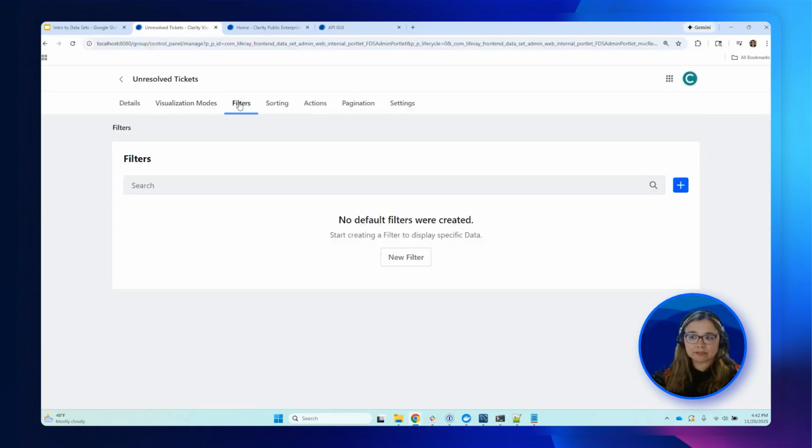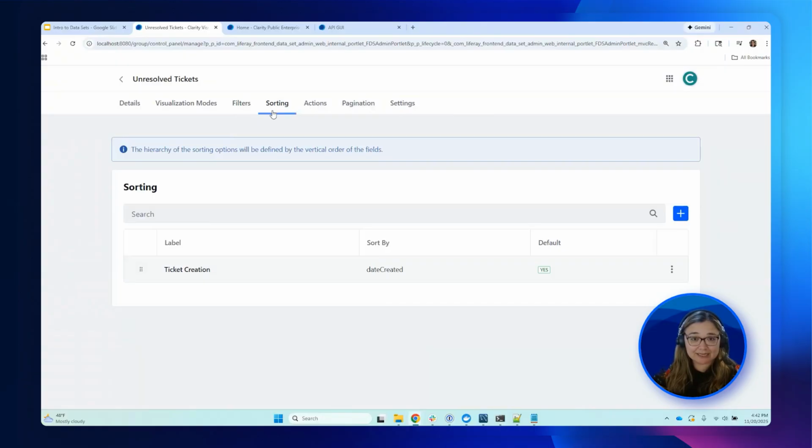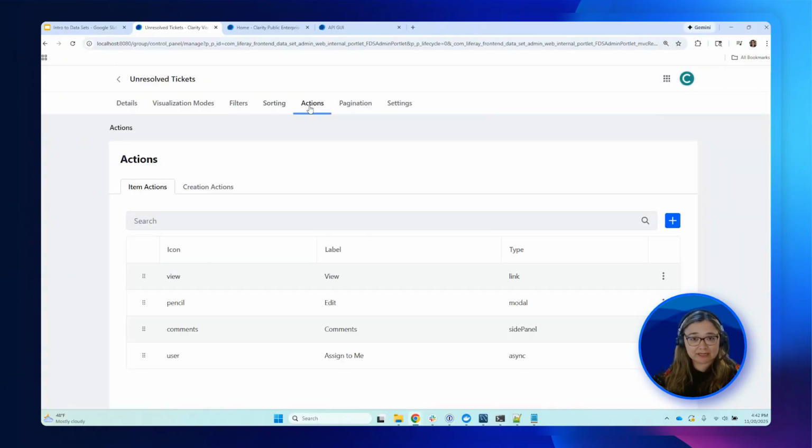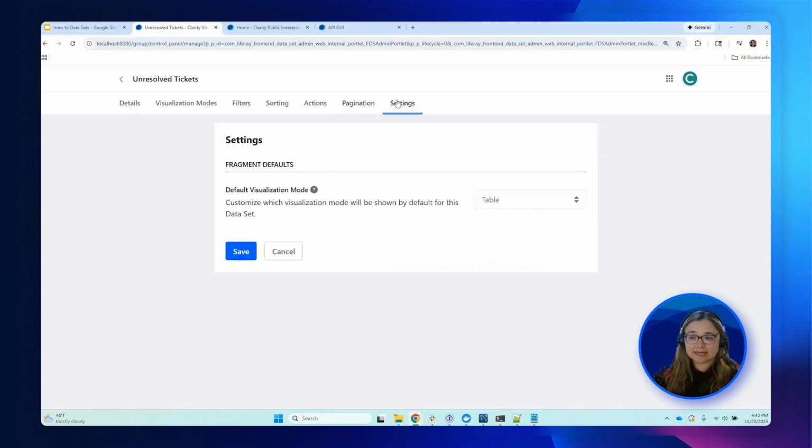So moving forward, we also have some filters defined. We have a priority and region filter. We have some sorting. We have a sort based on the date created field. We have some actions defined, which I will come back to a bit later. We have pagination, where you can control how some of the large datasets are displayed, and a settings tab where you can assign a default visualization mode, which is table in this case. So the key point here is that as an admin user, you define the content, the fields, and the core filters that are going to be available to the end user. So let's see how this looks from the end user perspective.